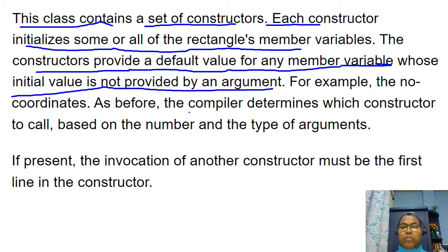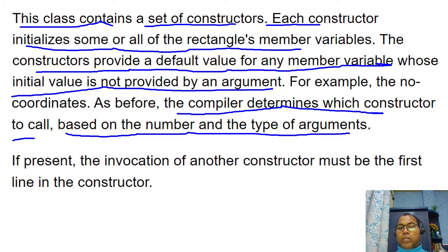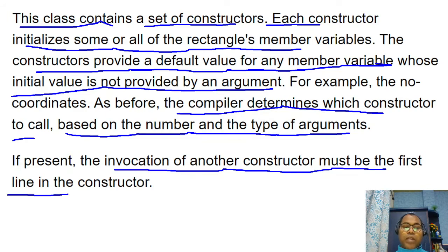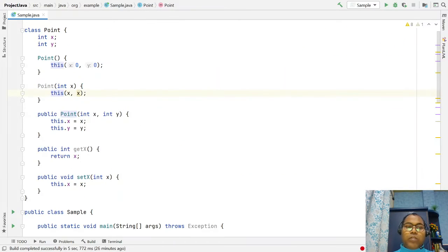Okay, how does the compiler determine which constructor to call based on the number and types of arguments we pass? The invocation of another constructor using this must be the first line of your constructor. If you want to invoke the constructor using the this keyword, it must be the first statement.